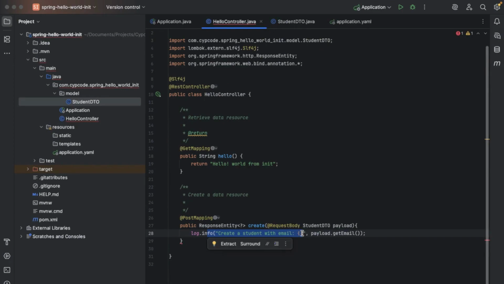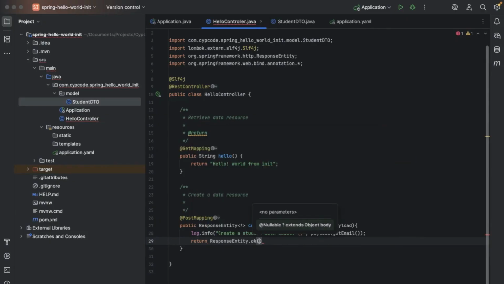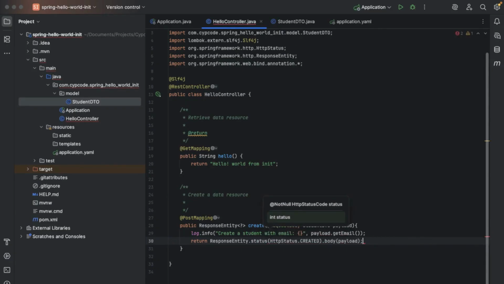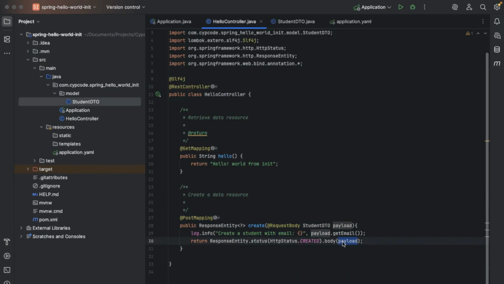Create a student with email, just like that, and then what you will return over here is a response entity, just like that. And actually, instead of the OK, I want to do a status created body payload, just like that. And you see that over here, I'm going to get the created with the body of the payload. So I will return the payload as is because there's no other business logic. We'll just see how the payload looks like in the API response.